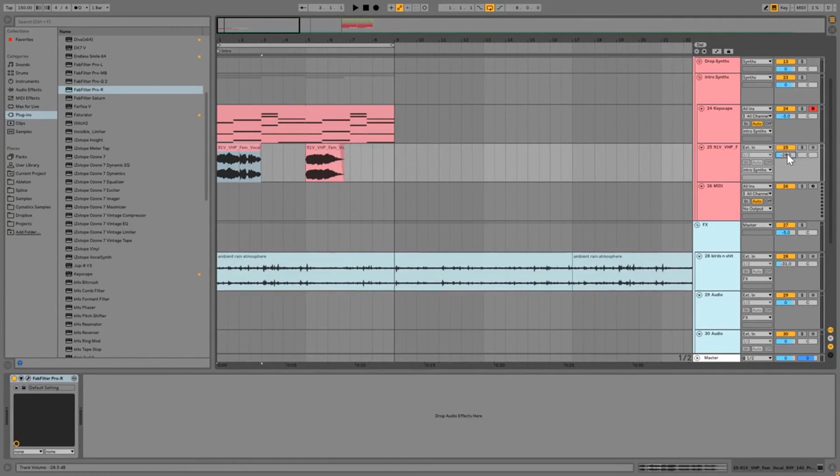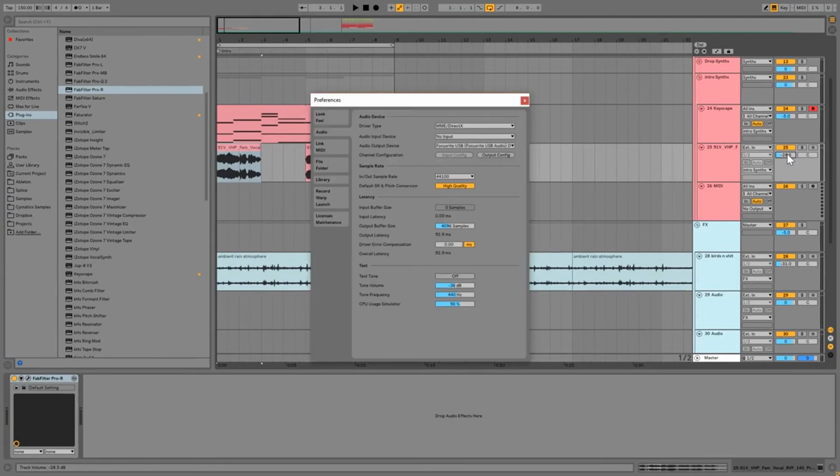For my in and out sample rate, it's okay to be at 44,100. Yeah, guess I'm on that too. I don't really mess with that. Only mess with my output buffer size because that increases and decreases the latency. So if I want to jam on piano on stream, I put this to like 1200 and then put it back when I'm actually producing. Yeah.